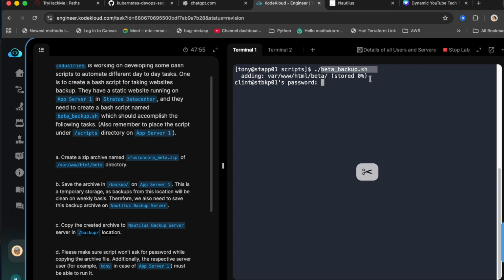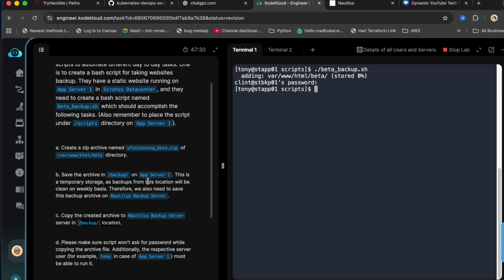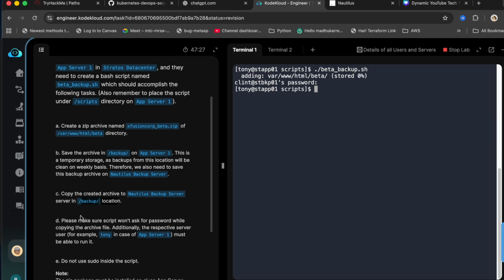this script is automatic. While running the script, you don't have a way to enter the password. Maybe you're going to use a cron job to run at some specific time, so it's not possible to enter the password. For that we need to enable passwordless authentication, so it shouldn't ask for a password. That's what the task is asking as well. It says please make sure the script won't ask for a password while copying. Of course I would have done this earlier, but I just wanted to show you that.